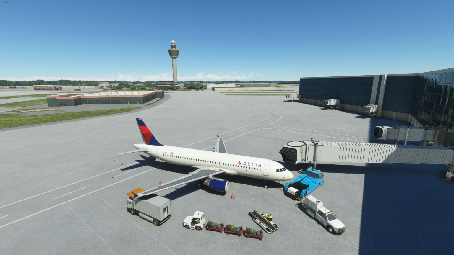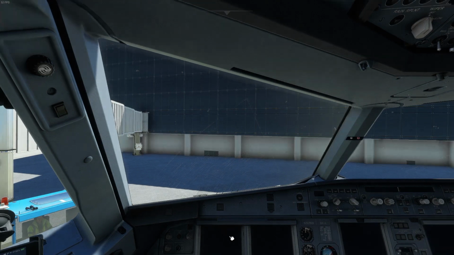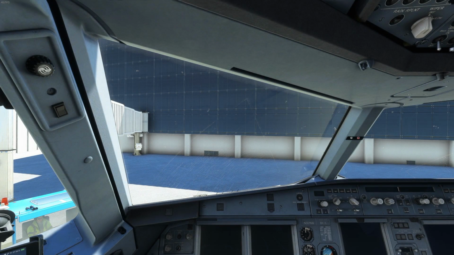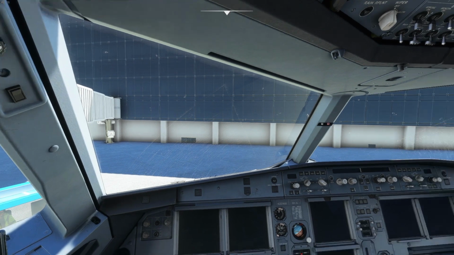I haven't done anything in the plane, so we'll jump inside. Look at the jetway there. Jetway didn't quite make it out to the plane. But we'll go ahead and jump inside the plane, and we'll start working through it. And I'll show you guys the plane, let you guys hear my thoughts on it. I do love it. It is a great plane.